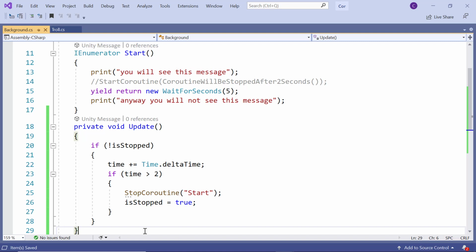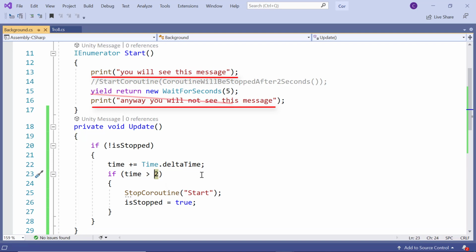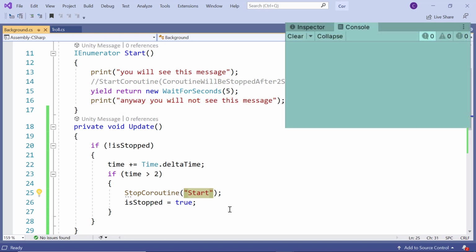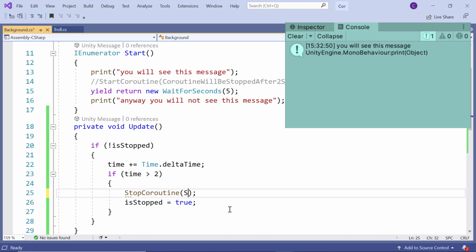The coroutine here is supposed to print 2 messages. We will see the first message right after we press the play button. The coroutine will be stopped after 2 seconds, so I guess we shouldn't see the last message. The update method calls the stop coroutine method. We have to add the coroutine name as a parameter. Let me hit play. We see the first message, but we didn't receive the second message.